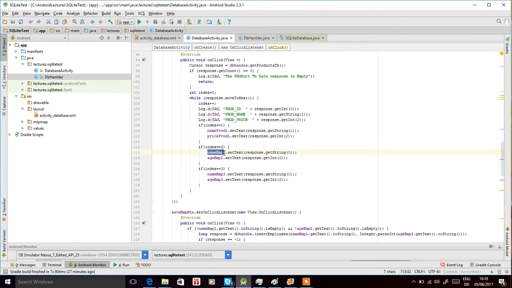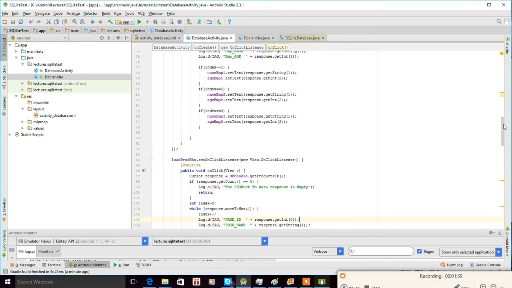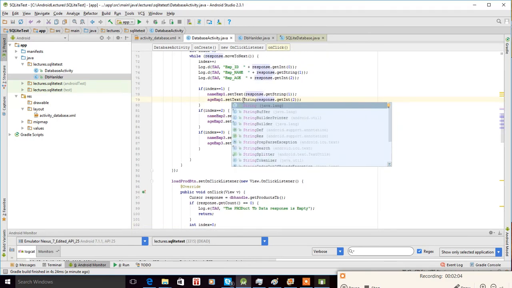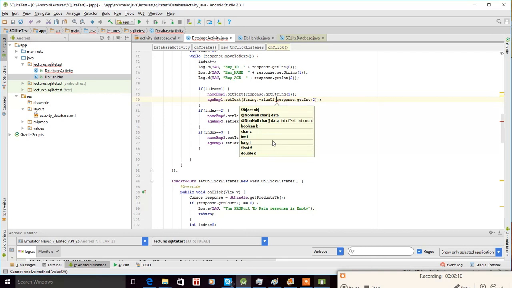This is name employee 2, this is name employee 3, and this is, now we can copy the product price product, and this is price product 2, and this is price product 3. So that's it. This is changed. So we can convert this integer and the price to a string by using this function, String.valueOf, and you have an integer inside it.